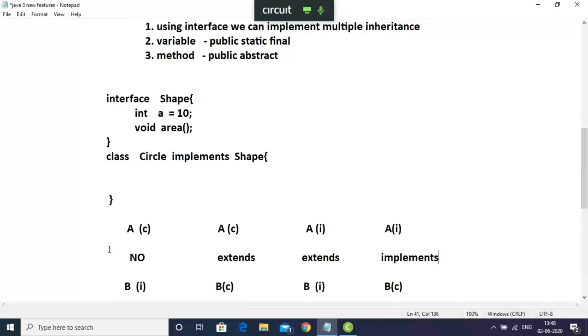I have not yet come to Java 8. Fine. So based on that, one class will always implement an interface. One class is going to always implement an interface. That we have written here. Yes, fine. So we got another property of an interface.